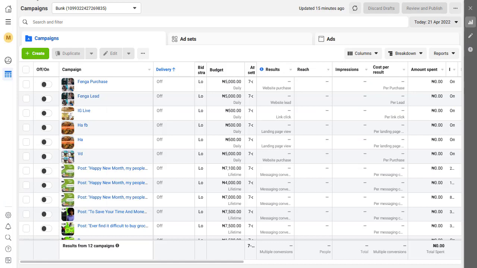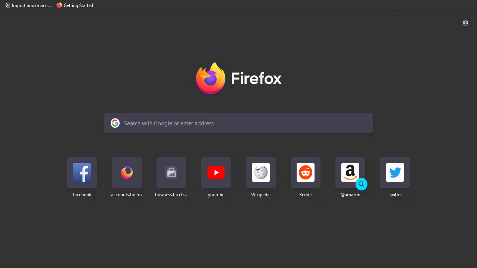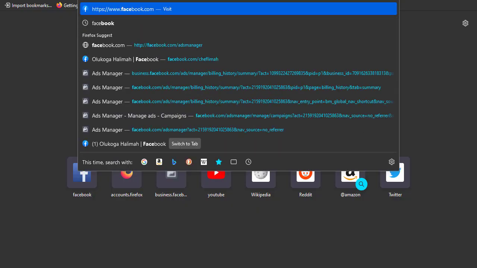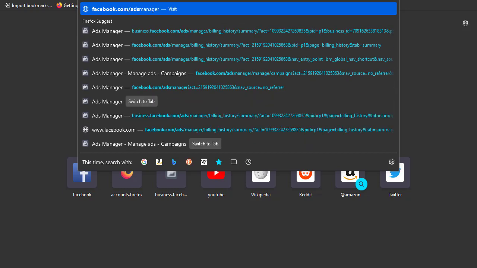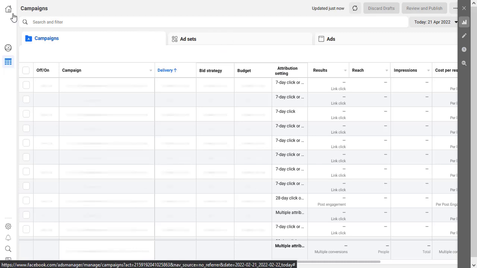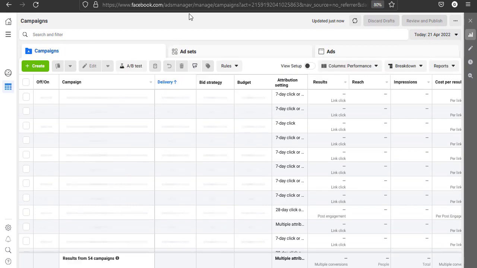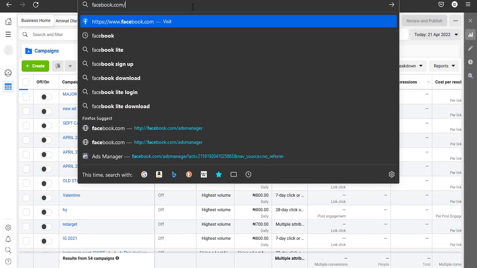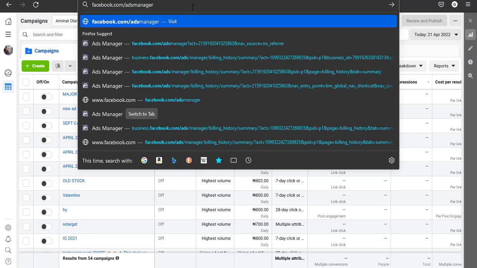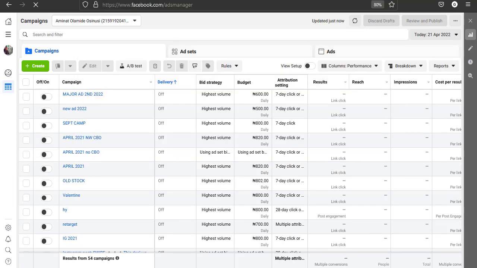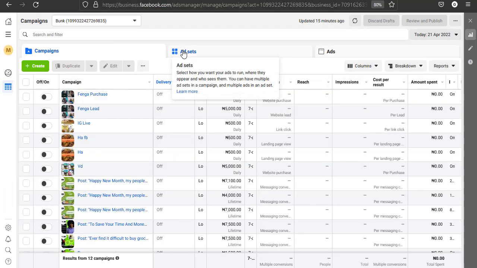But when you come to this ads manager here, which is where you want to reach, it is facebook.com/ads manager. This is the URL for it. So when you come here, you're going to land on somewhere like this. Now this is the best place to set up your advert.